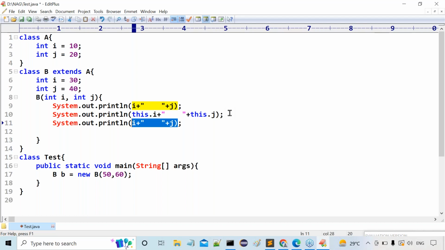Okay. Can I use this.i and this.j? If I use this.i and this.j, what values are we able to get? No, the current class variables 30 and 40. But my requirement is what? The i value, that means the superclass variables, A class variables. 10 and 20, I want to display.